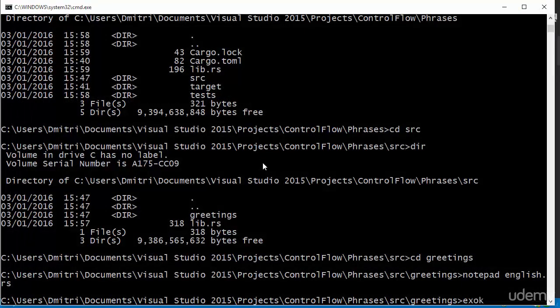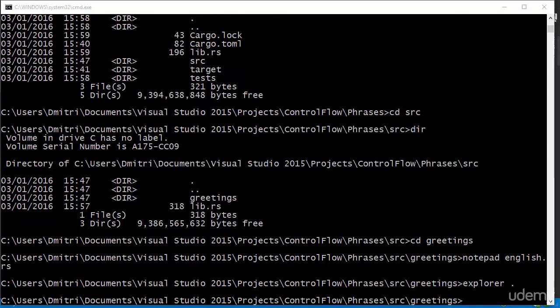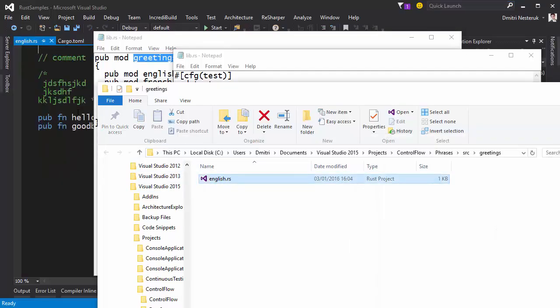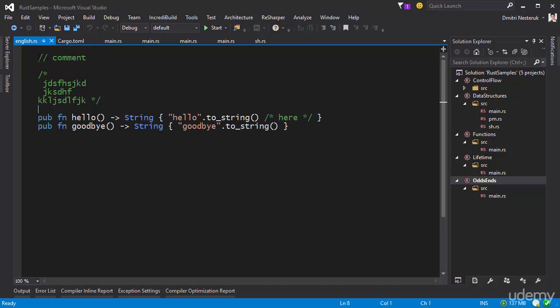Actually, let me close this. I'll save it and I'll open this in Visual Studio so that we can actually see some of the highlighting, because it's a bit better when you can see it this way. Okay, so you can see that the comments are green. That's basically the parts which are not going to be included. Now, these comments are okay.